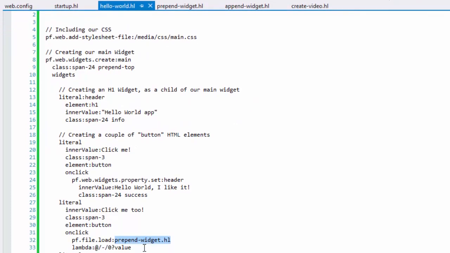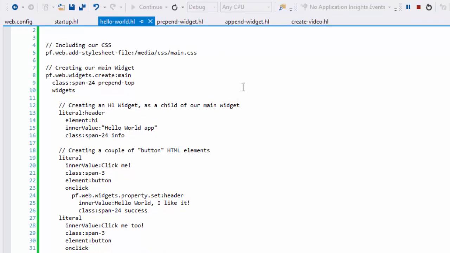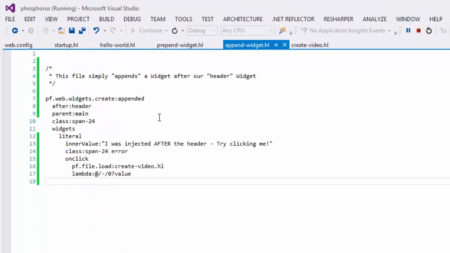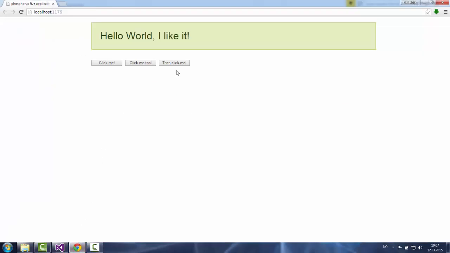Then, if we click the third button in our Hello World application, then it loads up and executes this hyperlisp file, appendWidget.hl. Append widget does the same as the prepend widget, except during onClick of itself, it loads up a fifth hyperlisp file. Let's have a look at it.